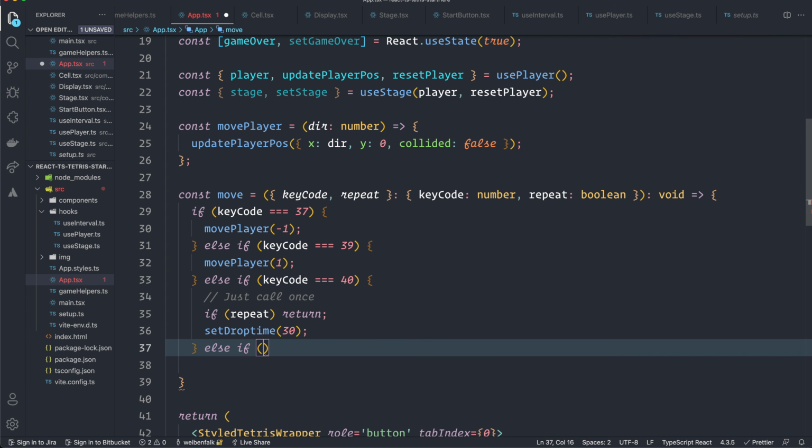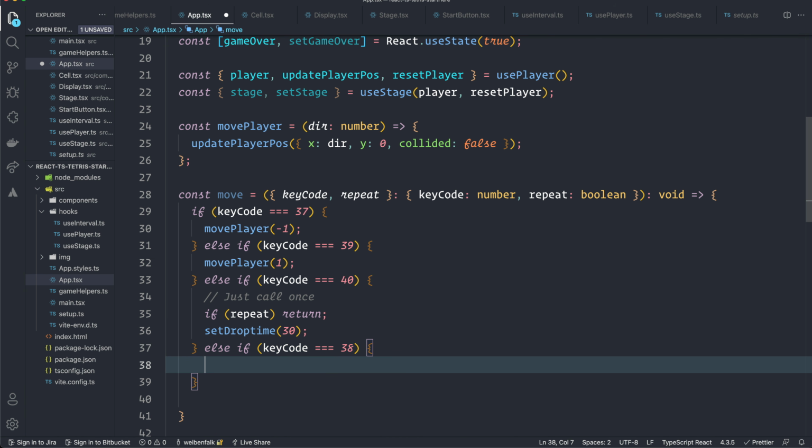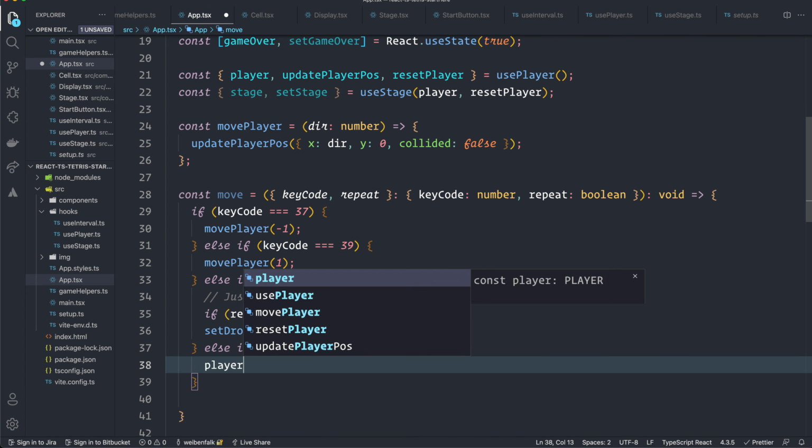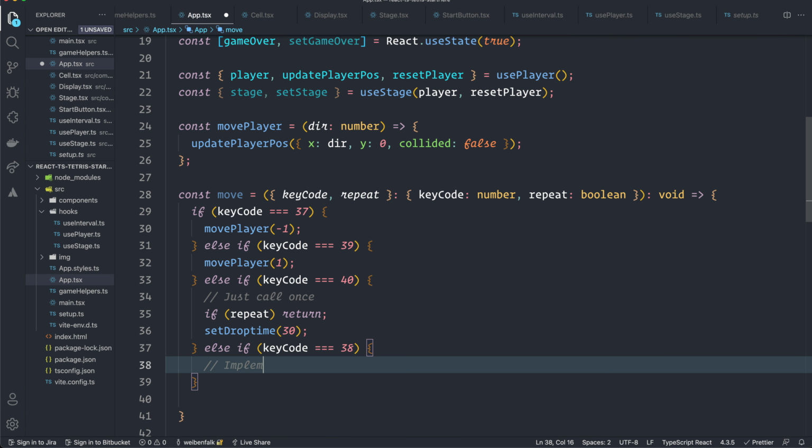Else if key code equals 38, that's going to be the up arrow, and we're going to use this one to rotate the tetromino. So in this game, I'm only using one direction on rotation. You can make this a little challenge yourself and create rotation in 2 different directions. But this one is only going to go forward. And we're going to implement this later because we haven't done the rotation yet.